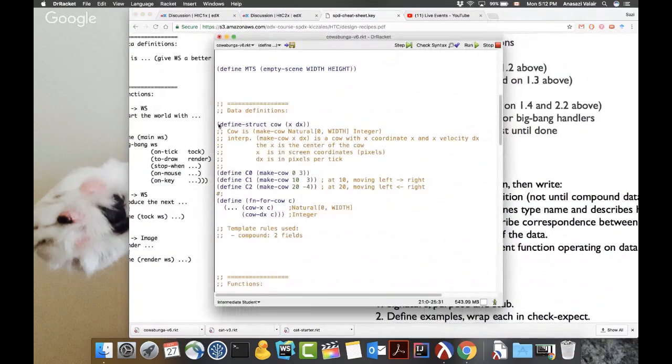And there it is. Cow is X and DX. You could call these anything you want. You could call that world state, X, direction. But the key thing is it's compound information because there's two values that go together to comprise the world state. You follow the whole HTDD recipe to get the type comment, the interpretation, some examples, and a template.